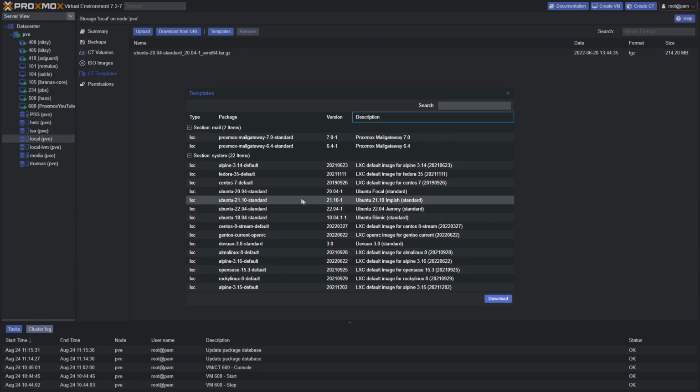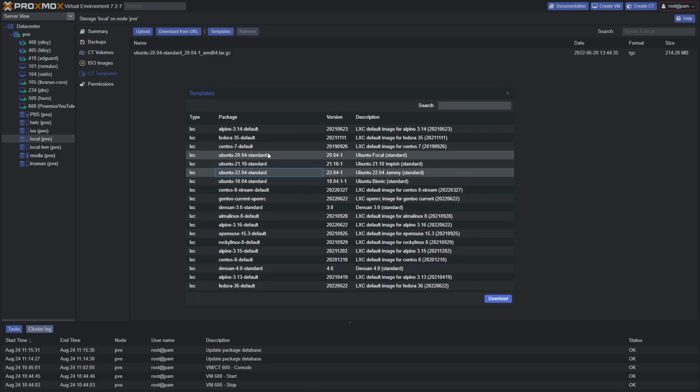But let's go up to the top. We've got Ubuntu here. Pick the one that suits you. I would recommend 20.04. It's the stable release, and it's probably going to give you the most compatibility. So I would go with that and click on download.